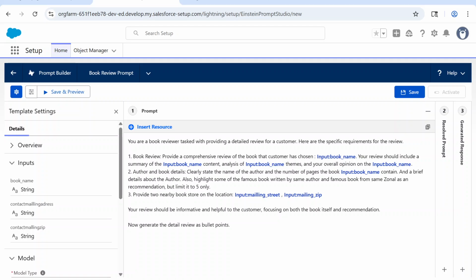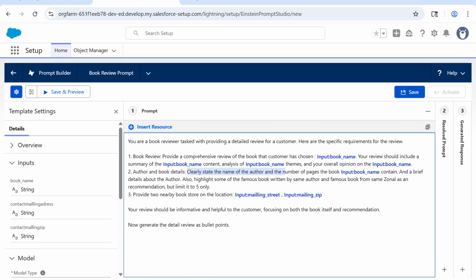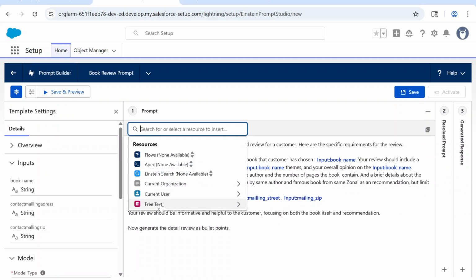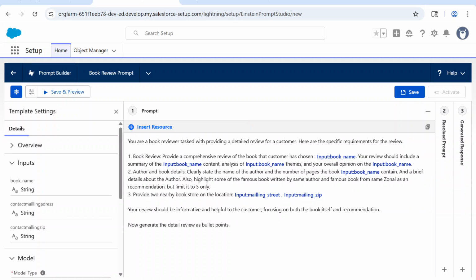Now, second, what I need: author and book details. I want some details about the author, how many pages are there in the book, and what are the different books written by the author. You can change your prompt as per your wish, but I have stated this in the prompt. So this is what I have provided. Clearly state the name of the author, number of pages, then this is the book name. Okay.